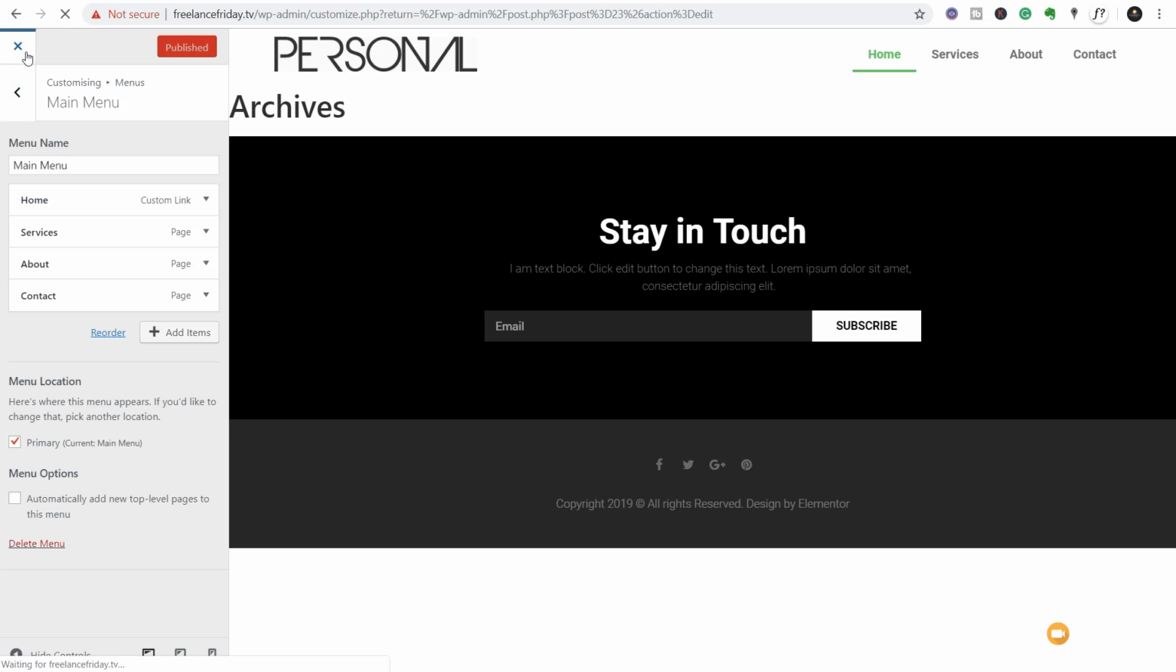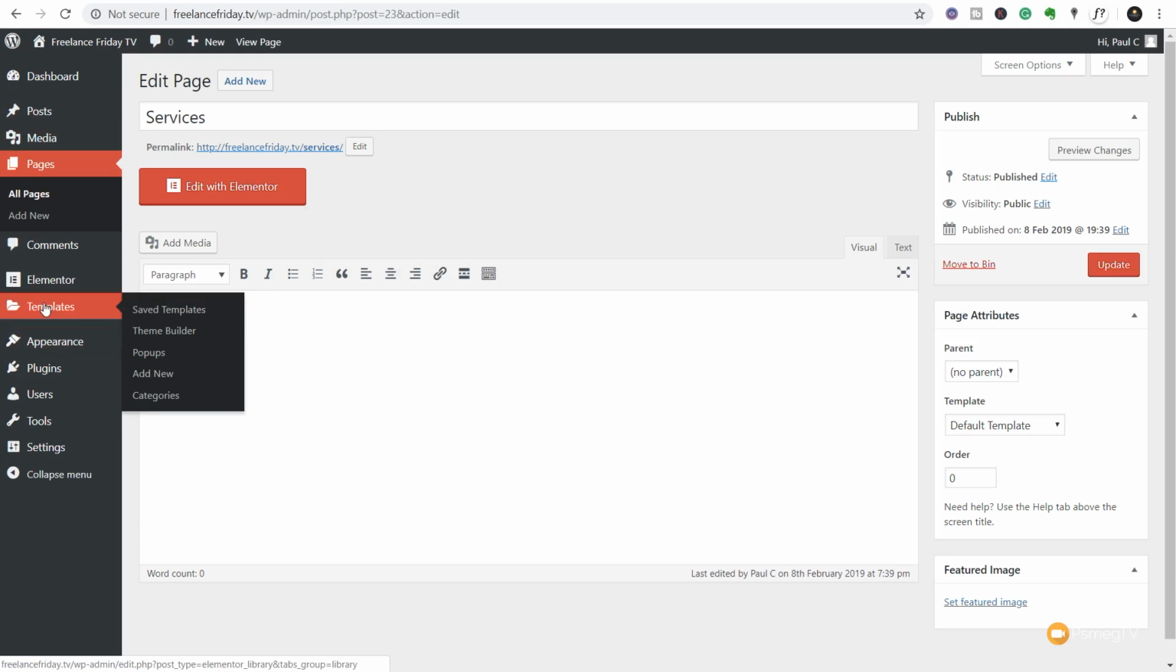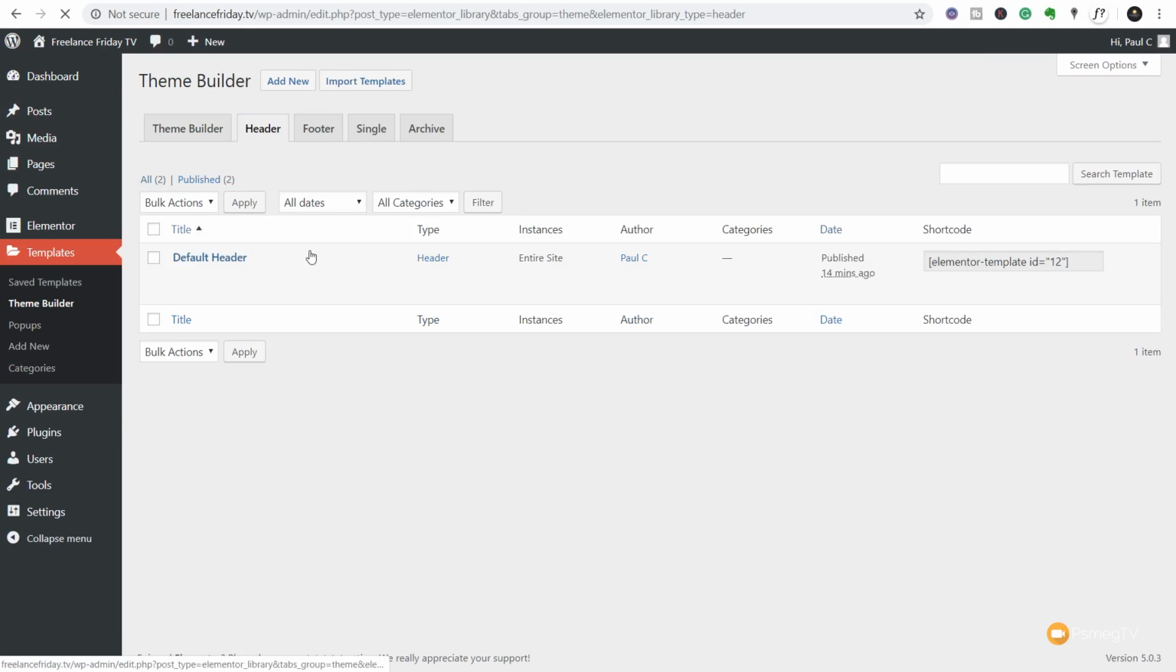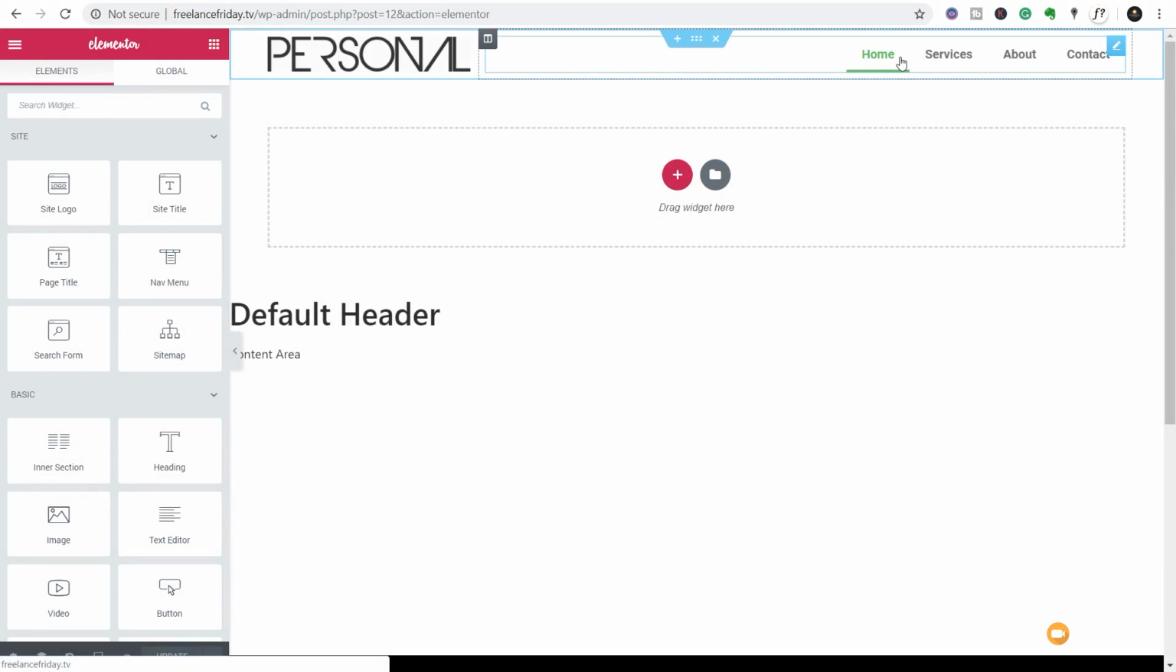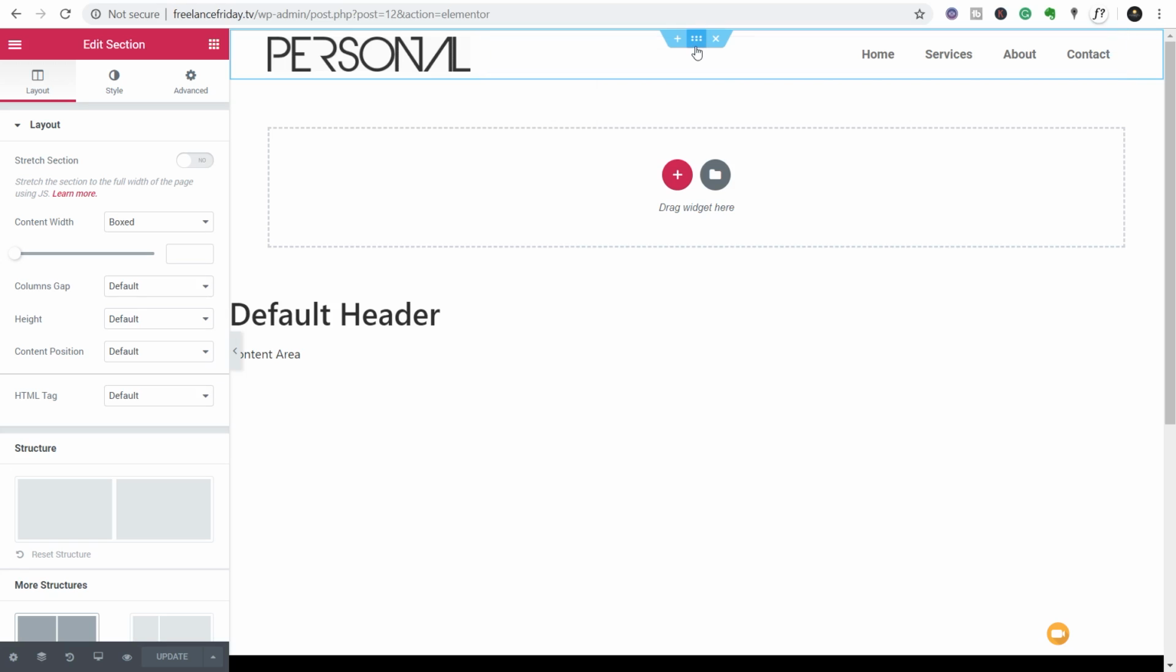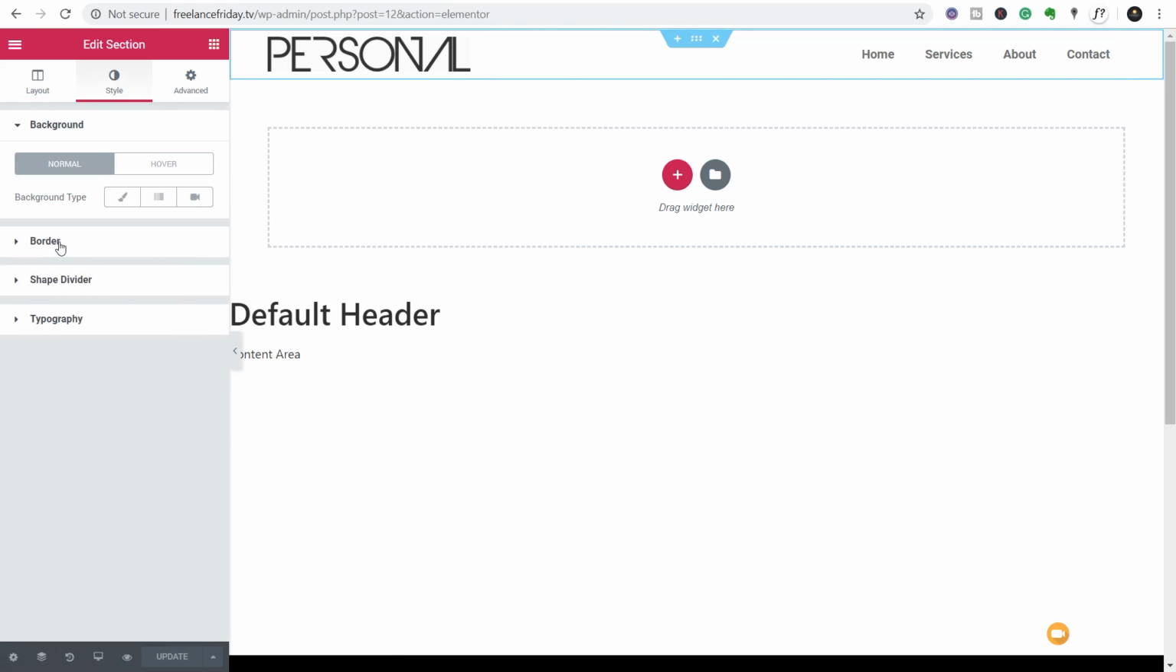So I'm going to jump back to the customizer. Come back down to our template section and we're going to say Theme Builder. Come into the header section, and we're going to edit our default header. Once you've got the Elementor editor open, we're just going to do a couple of simple little things. Obviously if you want to style the way this looks, we can do all that at this point. But for now, we're going to select this entire section. We've got the entire header selected. We're going to come up to the style section, and then to the border.